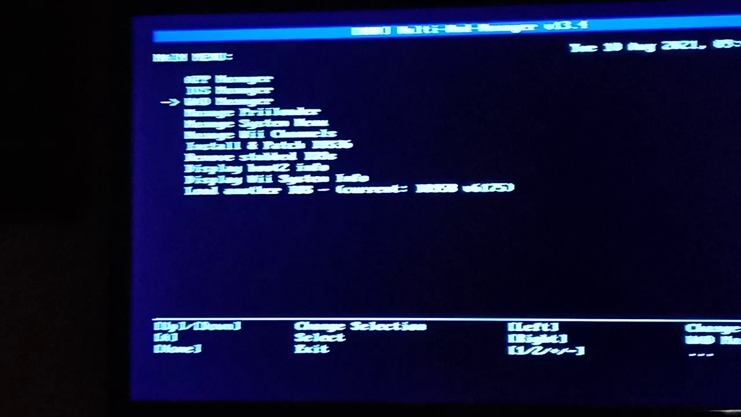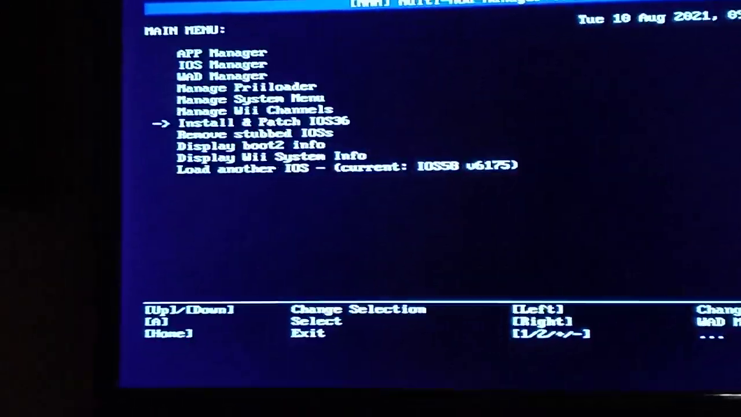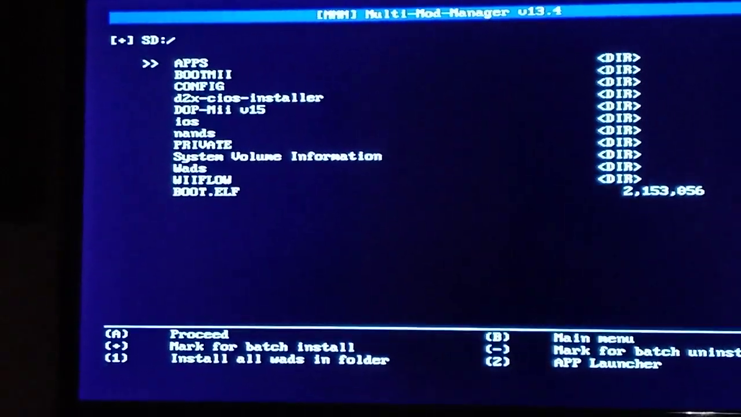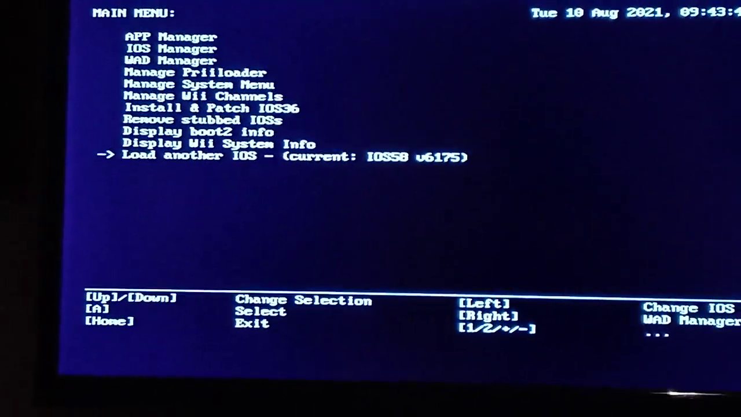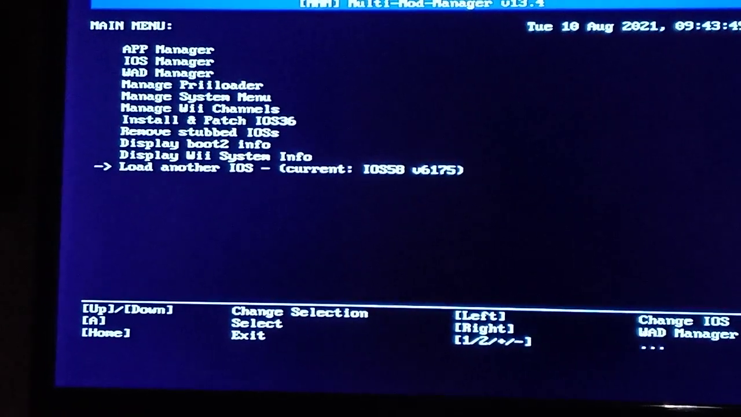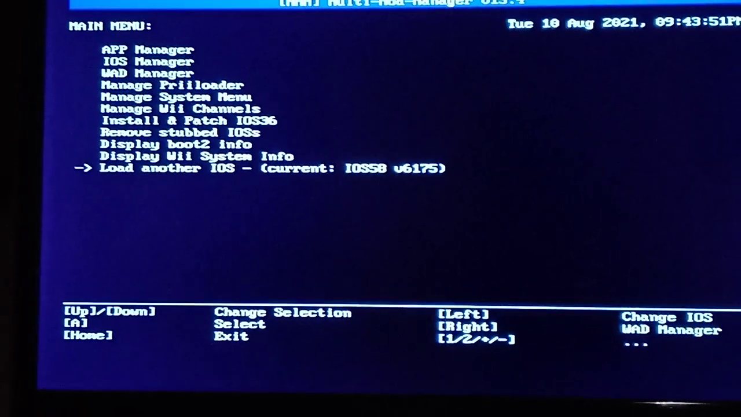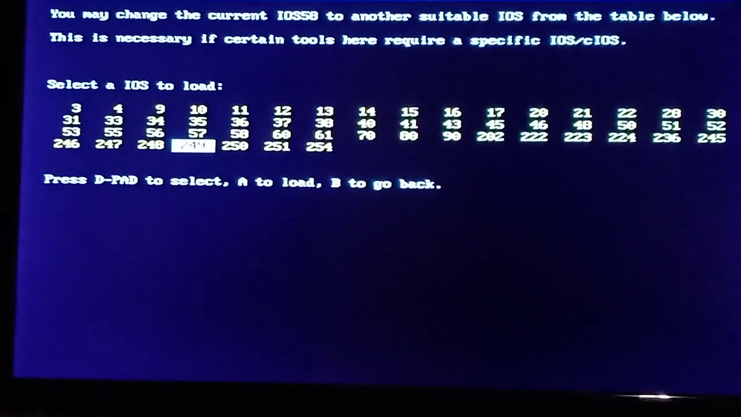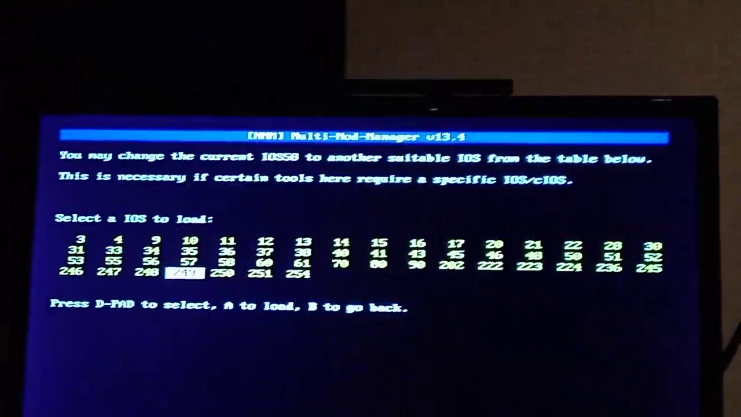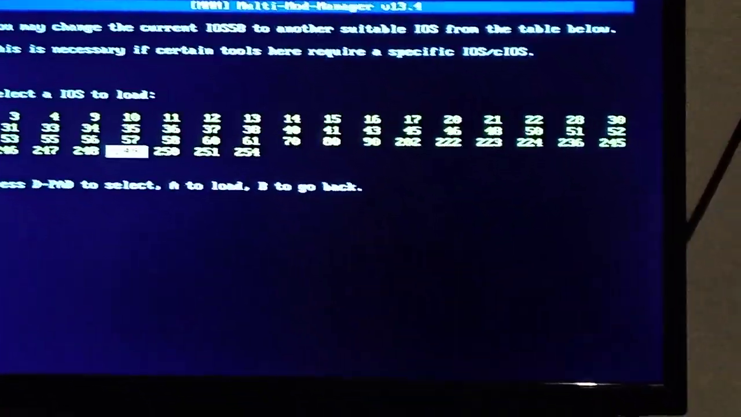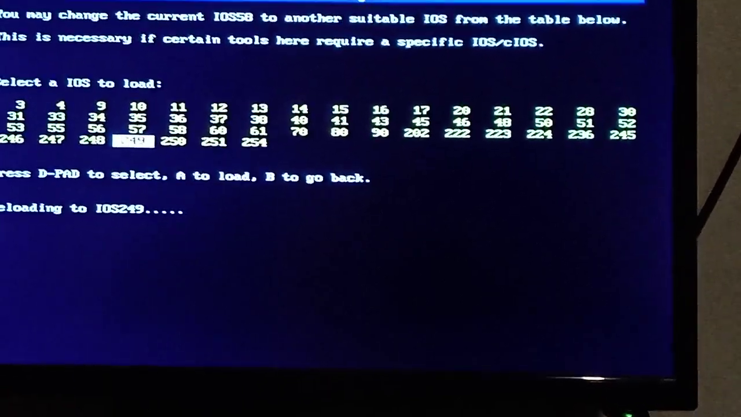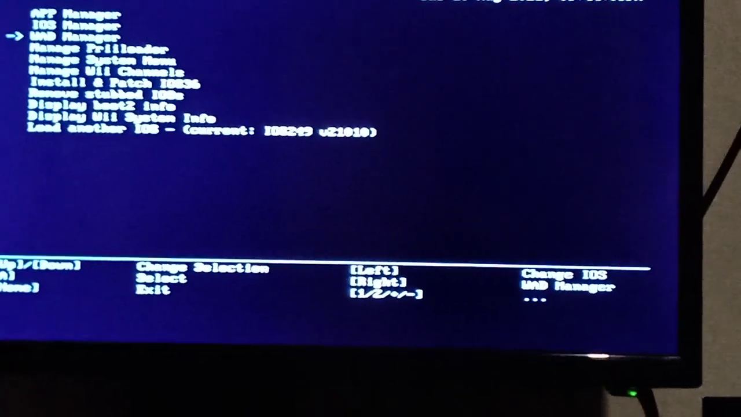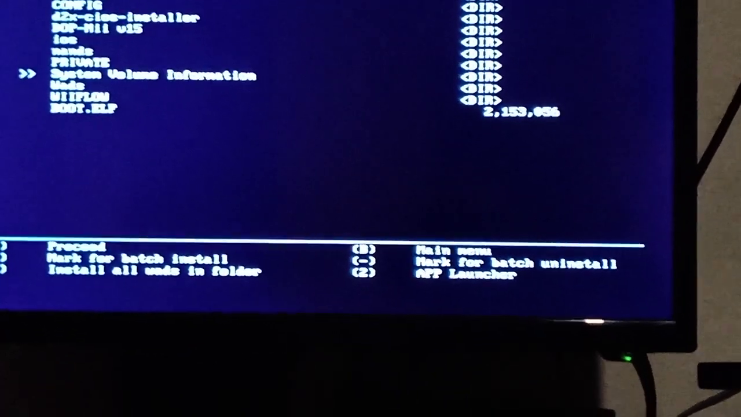Right, so on your front page, you'll see here at the bottom, it's loaded up the IOS 58, which we're using. You want to change that, make that IOS 249, because that's what we're running on, and then put all of them in there. So 249, reloading to IOS 249. Then we'll go to WAD Manager, WADs.